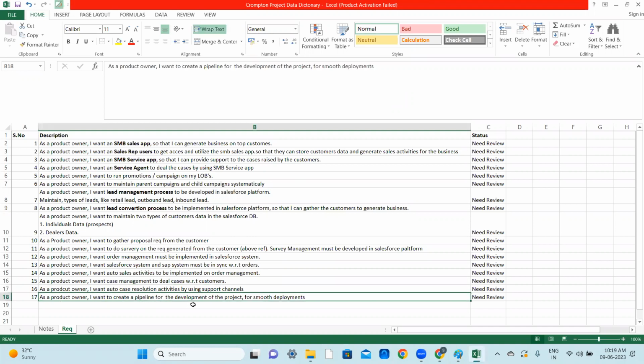Pipeline means deployment activities. As a product owner, I want to create a pipeline for the development of the project for smooth deployments. I have developed the project in the lower environments like developer org. Now I deployed that to QA for testing, sandboxes. From sandbox to production I want it to be sent. Along with that, periodical deployments and release-wise deployments I have to do. That structure comes under a pipeline.